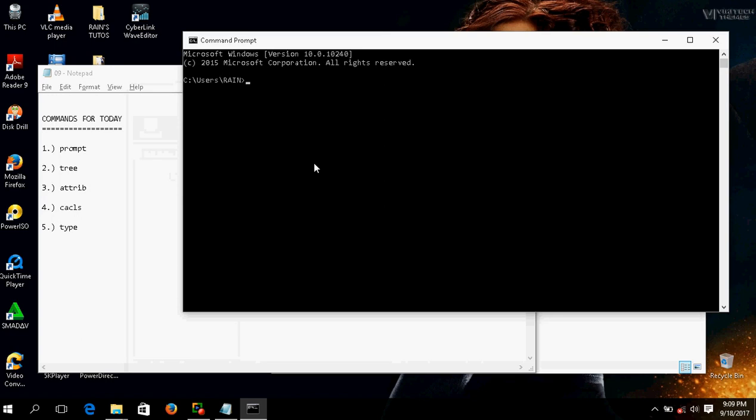Okay, 5 commands. These commands are prompt, tree, attrib, the carcass, and then type. So without wasting any time, let's just get our hands dirty.